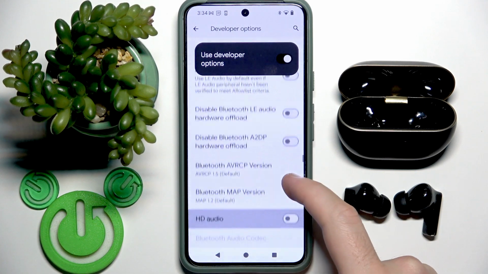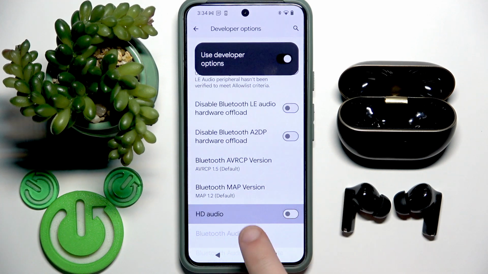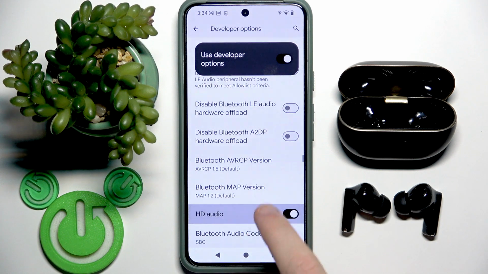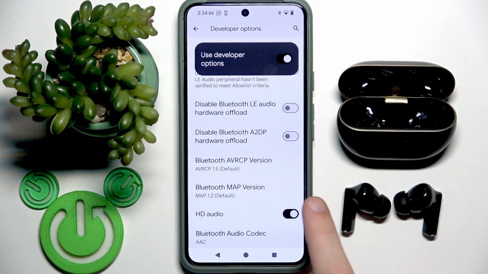Now, to enable it, you need to tap one time at the slider near to it if the slider has an empty background. And once you enable it, you can swap between Bluetooth audio codecs by just tapping at the best one for you. But let's return to AC. And to disable it, you need to also tap one time at the slider, but if the slider has a colorful background.